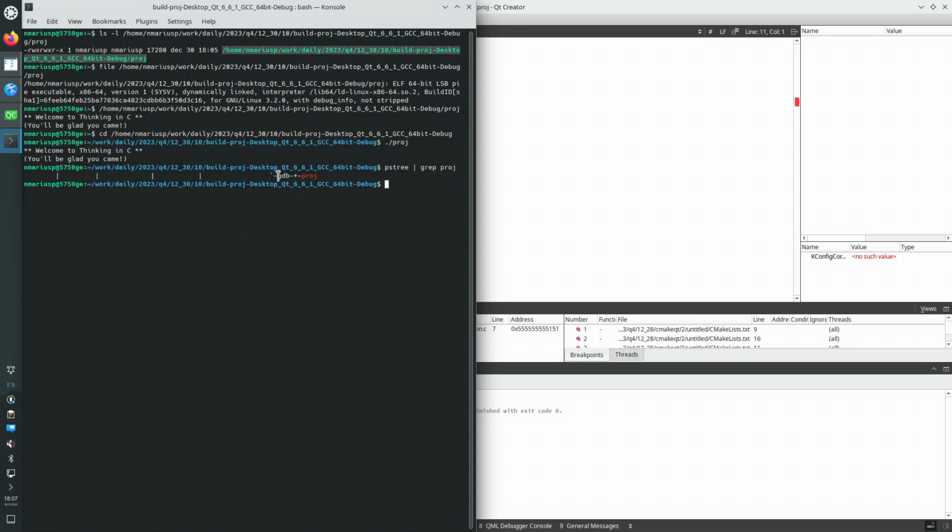So actually the process GDB, which is the Linux standard GNU project debugger, is running the process proj. So the process proj is actually a child process of the parent process GDB, which is then run by Qt Creator. So Qt Creator is the parent process of this GDB.